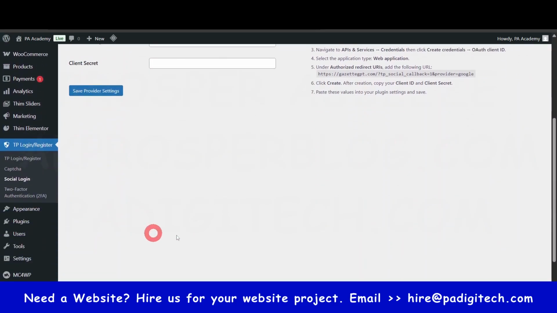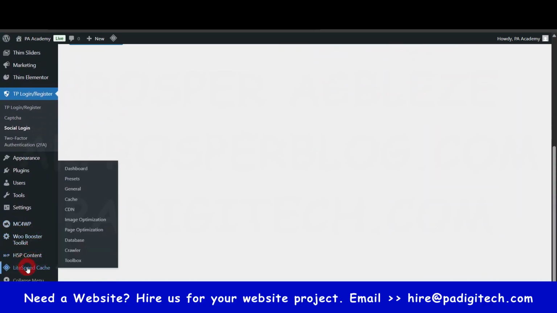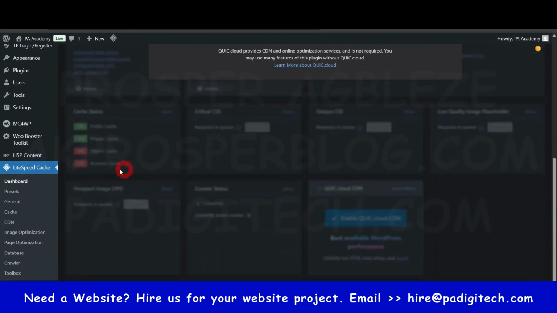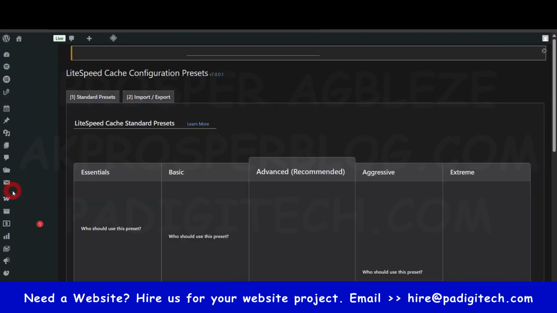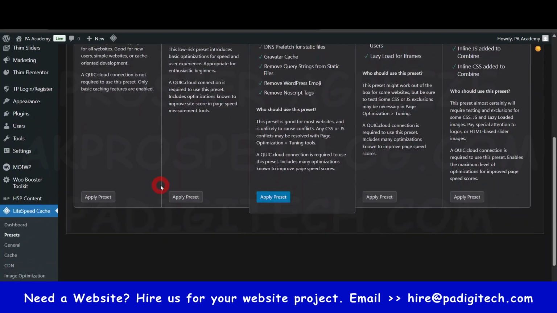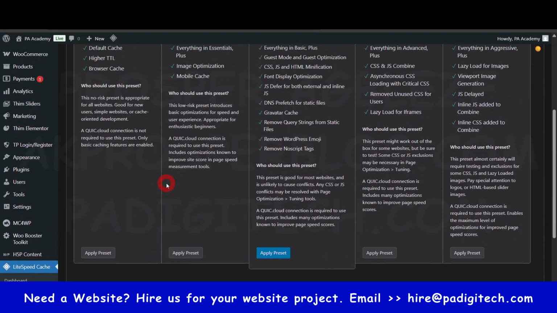Another one I want to mention is this LiteSpeed Cache plugin. It is actually a caching plugin that, in one way or another, also helps to increase speed. But one of the things I find very useful is when you come to presets, you can see this is to help you clear the cache on your website. Where I find it very handy is when you are making some changes on your website and you are not seeing those changes reflected the way they should be. You might just need to clear your cache.